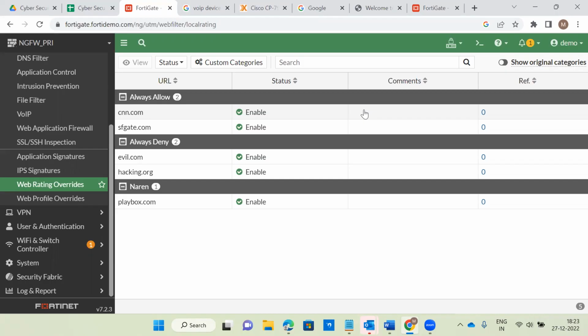Okay, so that means if you enter the old domain, it will automatically override to the new domain. That is called web rating override. Whatever web-based override related applications we have, we have to configure them here. So that is what is meant by web rating overrides.